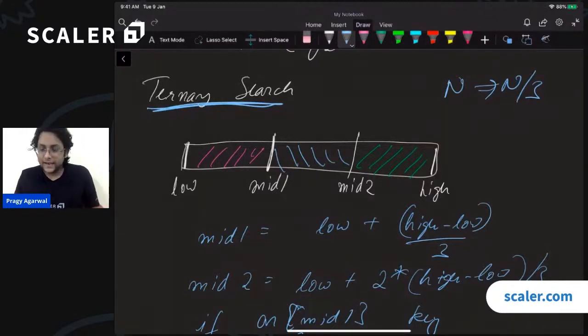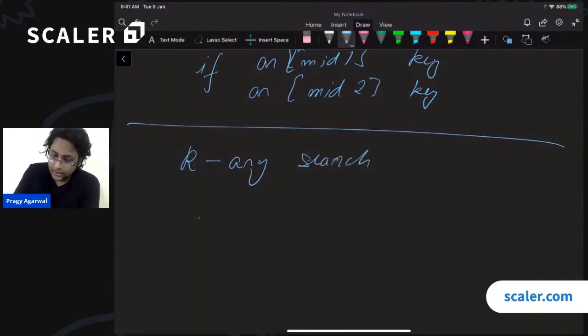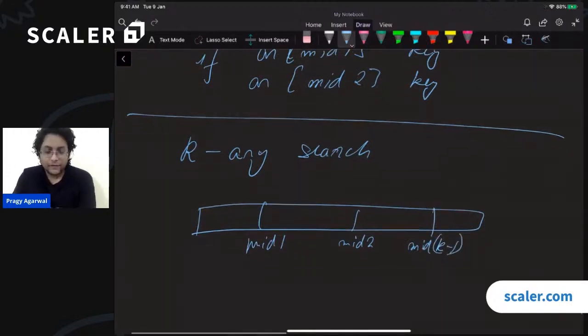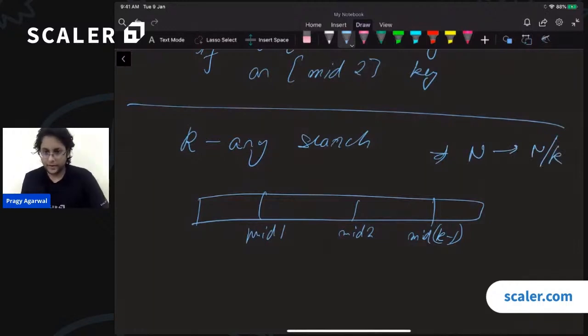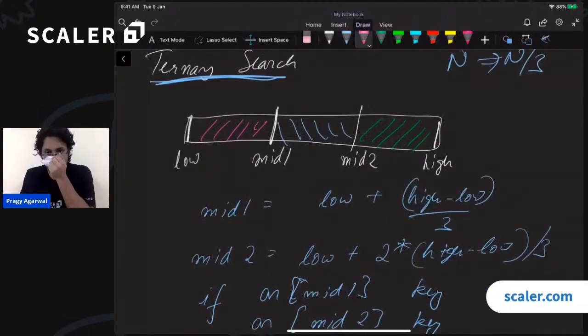And in general, you can extend this idea. You can define something called a k-ary search. In k-ary search, you will calculate mid 1, mid 2, all the way till mid k minus 1. And then we'll compare with all of them. That will allow us, in one guess, to go from n all the way to n by k. Does that make sense? Yes, ternary means 3 divisions. Binary means 2 divisions. K-ary means k divisions. All right?